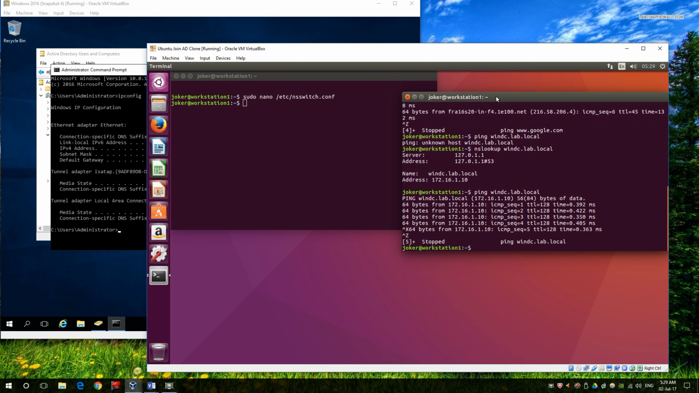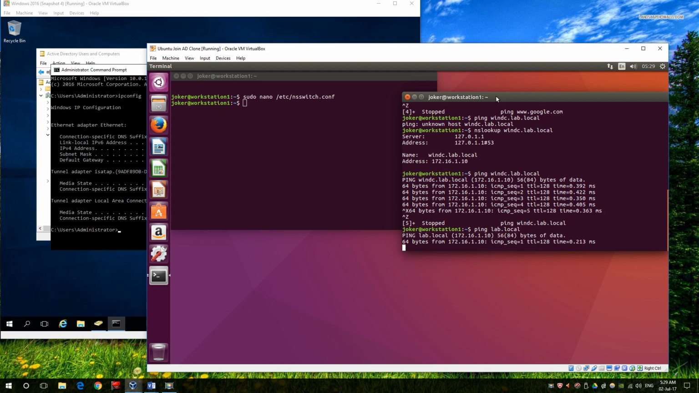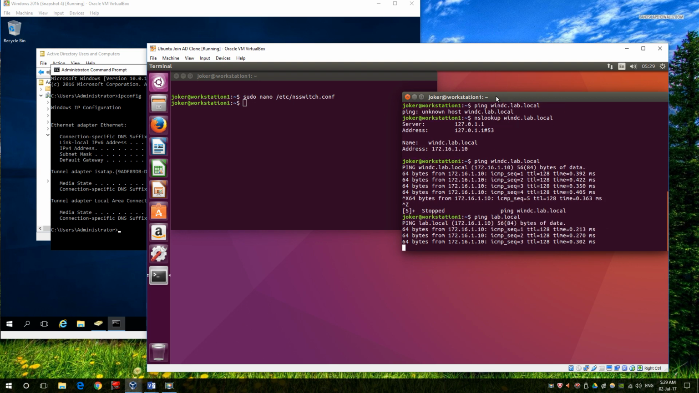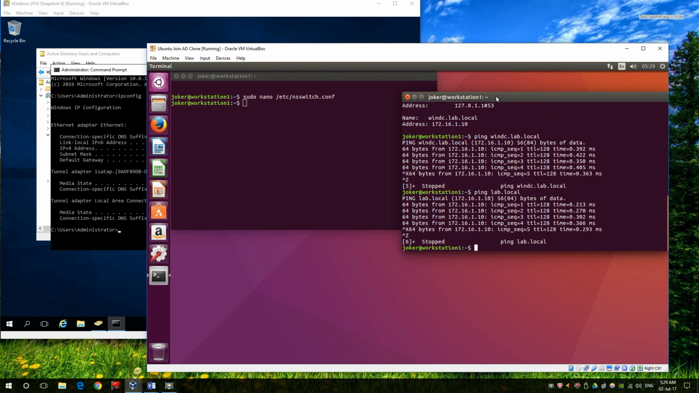And it's not just for the host names. I should be able now to ping the domain as well. And as you can see, I get a response. So hopefully you can see the issue and very quickly how to resolve it, making a one line configuration change.